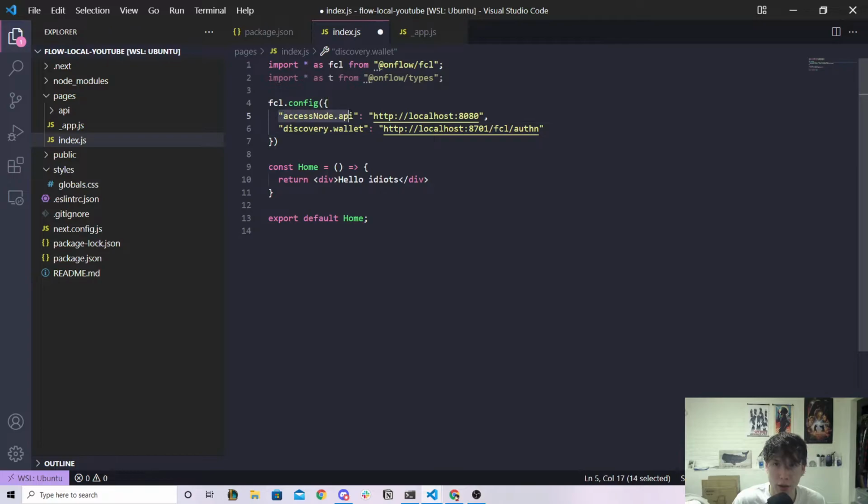So accessNode.api, what this is doing is telling our application to look at the emulator. If we were looking at testnet, we would put something else here. If we were looking at mainnet, we would put something else here. But emulator is always going to be 8080. Now, discovery.wallet is telling us what wallet we're going to be using to actually interact with our local emulator. So this is going to allow us to use the dev wallet.